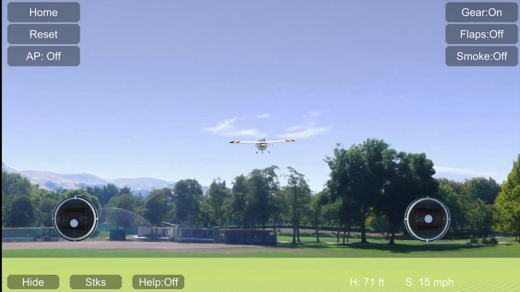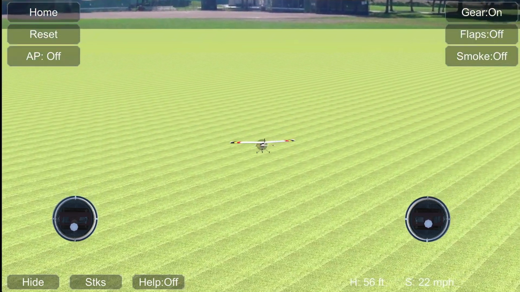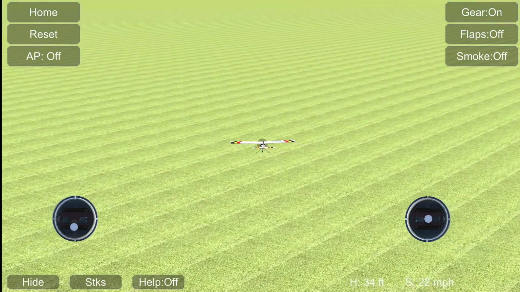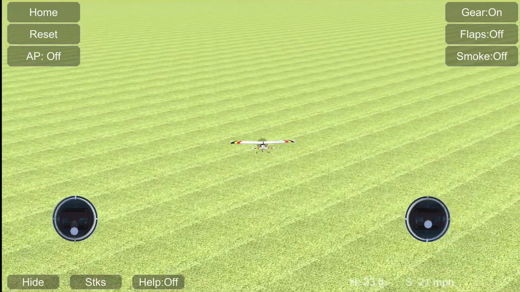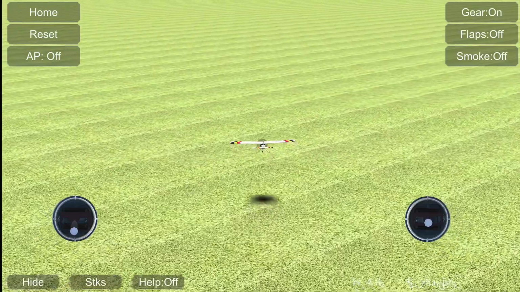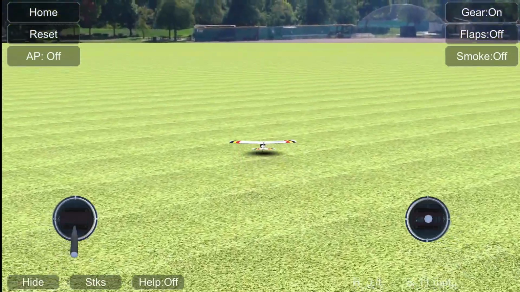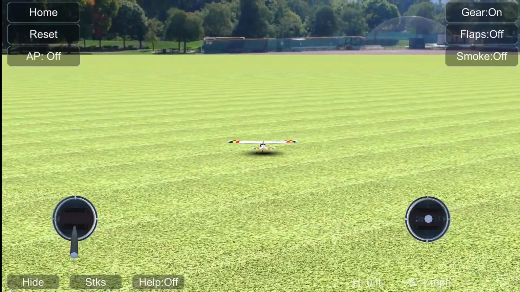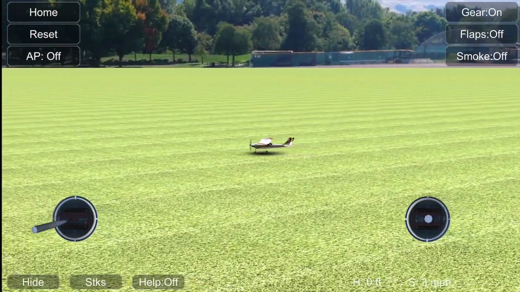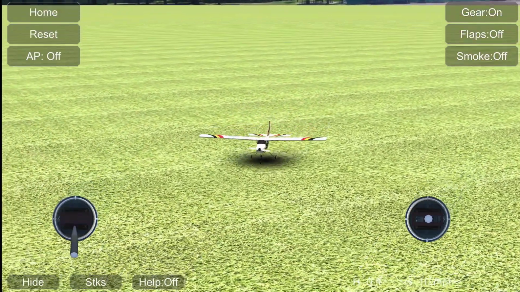I'll do it again. Note, now I keep a little bit of throttle and control the glide path with very small movements on the elevator, and at the very last moment I level off the plane and then flare the plane, and it gently falls down to the ground. Okay, we did good with this plane.